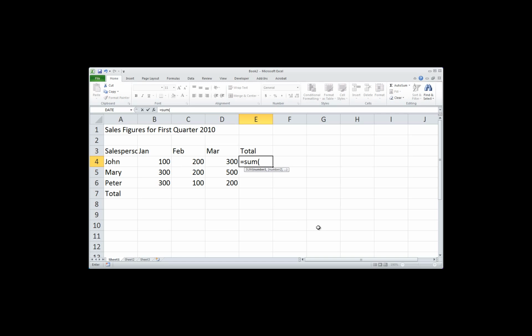Now in the preceding example, we had to actually type in each cell: equals B4 plus C4 plus D4. Well, that worked fine because we just had three cells. But if you were trying to add up a column of 100 numbers, that wouldn't really be possible. So with a function, you can enter a range. You type in a range by typing the first cell, a colon, and then the last cell.